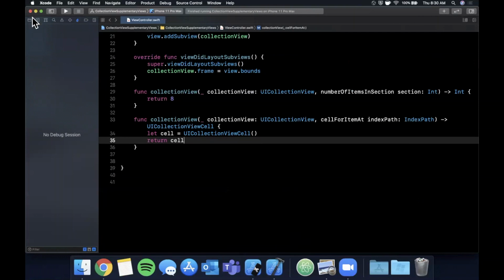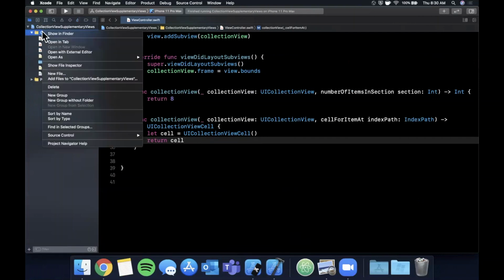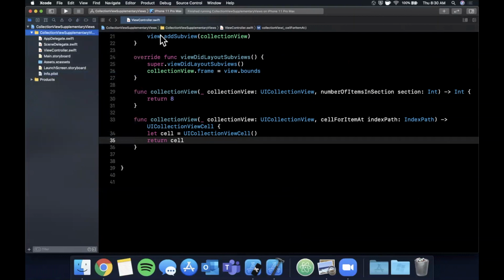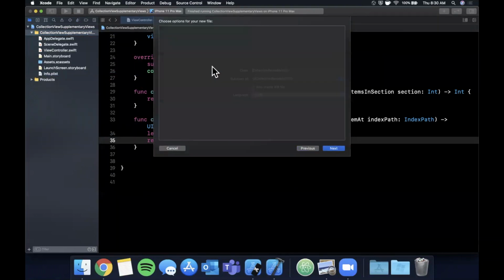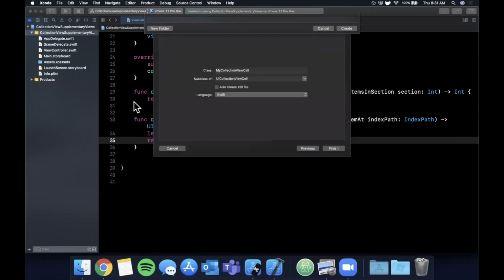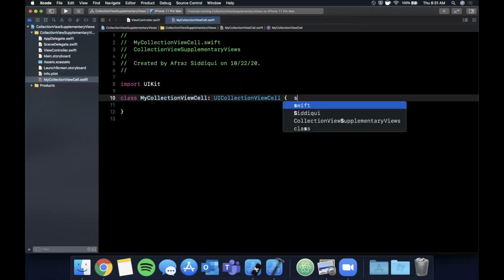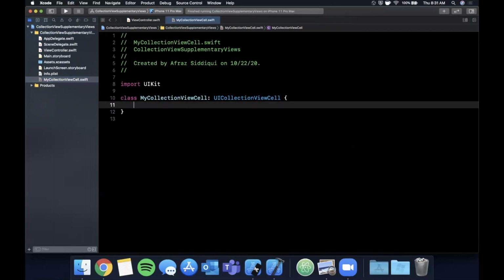So what I'm going to do is create a new file here, right click, new file. We want a Cocoa Touch class. It'll be a subclass of UICollectionViewCell. We can just call it MyCollectionViewCell. Go ahead and create it. Add an identifier on here, which will be a static identifier, just like that.